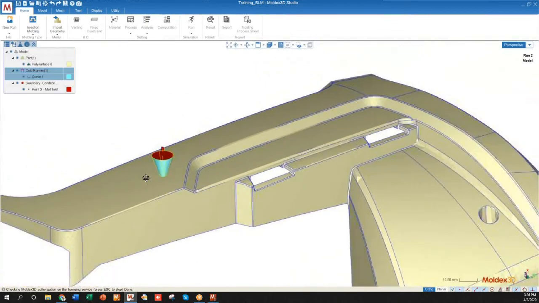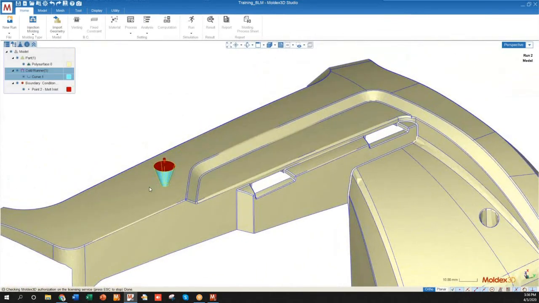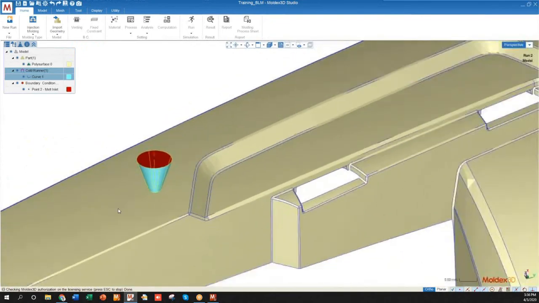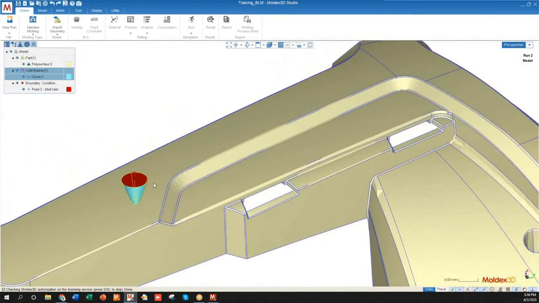I'm just going to make sure that I keep as many variables consistent as I can. I just want to be changing the gate location in this iterative study, so I don't really want to change the size of my gate and the gate location at the same time, therefore preserving the single variable approach.